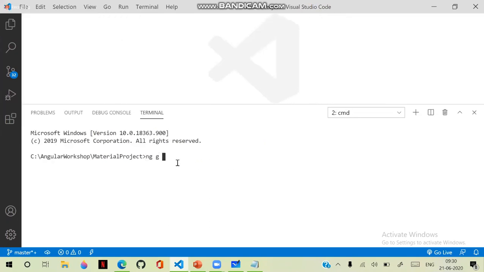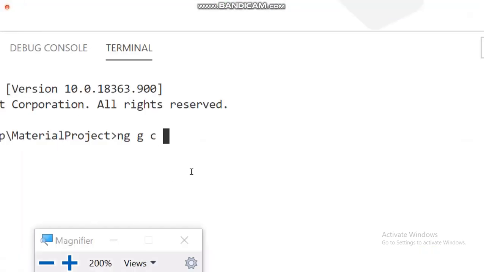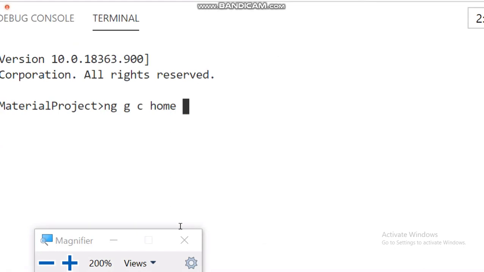ng generate component, and the component name is home. And I will use here --skip-test=true. I don't want any test file to be generated, so I will use skip test equal to true.